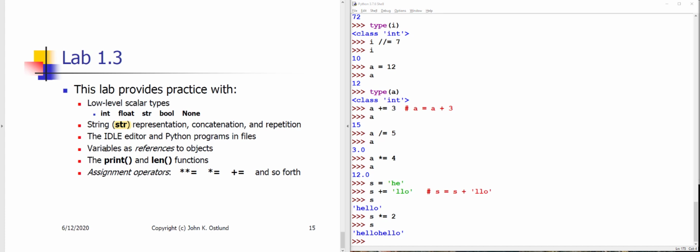We'll also give you some examples of variables as references to objects, and a little bit more about how to use the print function as well as len, and some practice with the assignment operators.